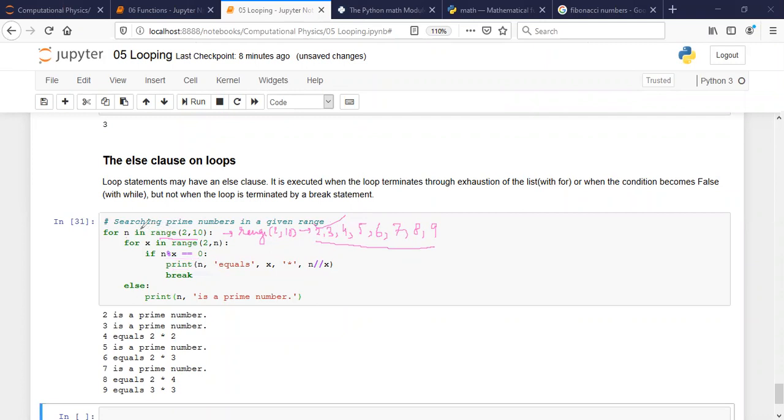Next, n equals 5: for x in range 2 to 5, that is 2, 3 and 4. Is 5 divisible by 2, 3 or 4? No, so the condition is false, the break is not executed, and the else runs: print 5 is a prime number. So n will go 2, 3, 4, 5, 6, 7, 8, 9, and the condition is checked for each, and we get the output.